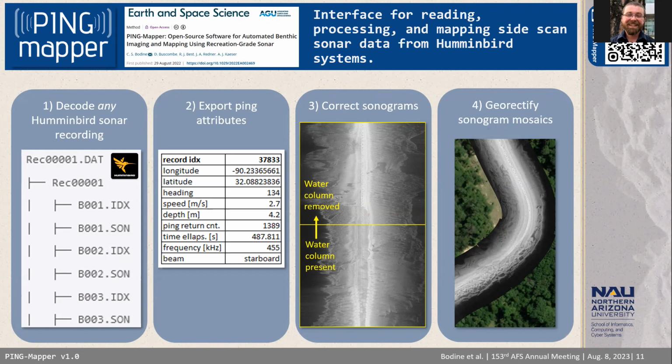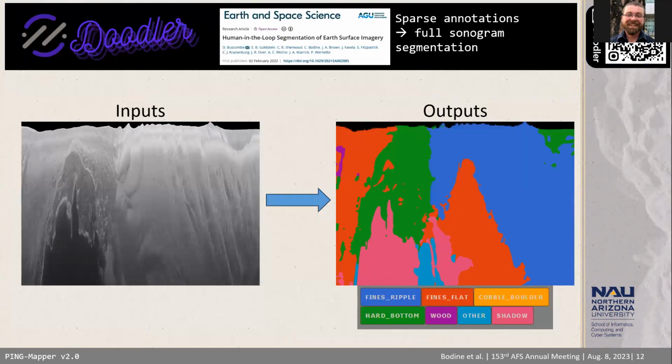Since the release of this version of PyMapper, several advances have been made. I will share two of them with you today, the first of which is training and integrating neural network models for the purpose of segmenting and classifying substrates. Neural networks learn how to map inputs, in this case, sonar imagery, to the labeled outputs, which is the substrate classification. To generate this training set, I used a program called Doodler. Doodler is an interface for generating pixel-wise labels from images from sparse annotations.